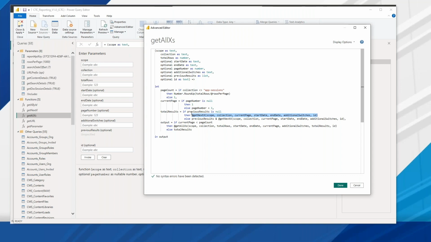If previous results has something, then what it does is it will build the total results up of the previous results, and it also combines together, it concatenates the next 1,000. So if I've run through this once, I've got 1,000 in my previous results. The next result will get the next 1,000. I've now got 2, and then 3, and then 4, and it just keeps doing that until it runs out of results. And it figures that out by up here.